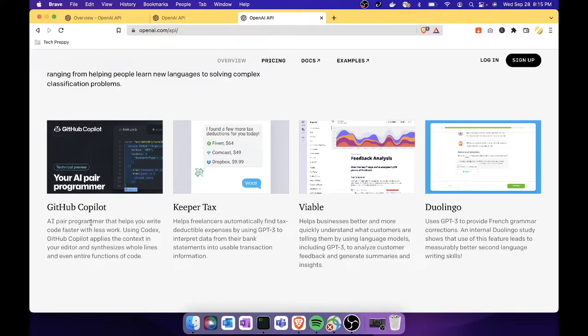I already mentioned GitHub Copilot, Keeper Tax. So Keeper Tax helps freelancers automatically find tax deductible expenses by using GPT-3 to interpret data from their bank statement into a usable transaction. Sounds very complex, but using OpenAI, it's easier, instead of doing the logic from scratch. OpenAI can quickly help you with that.